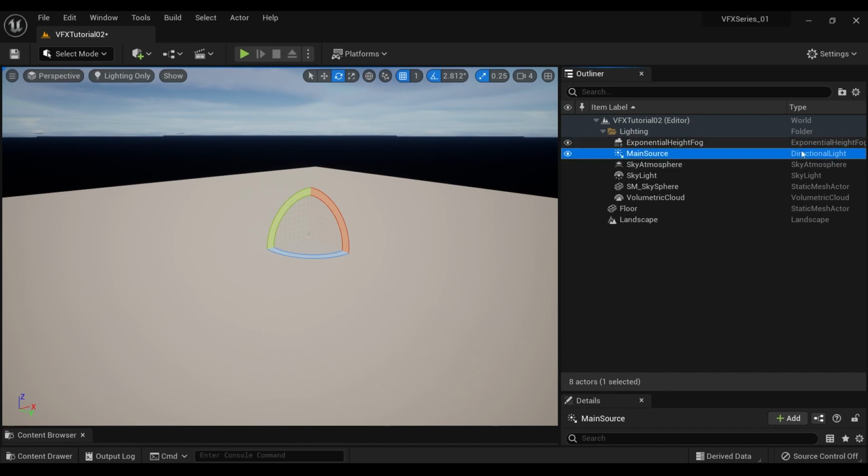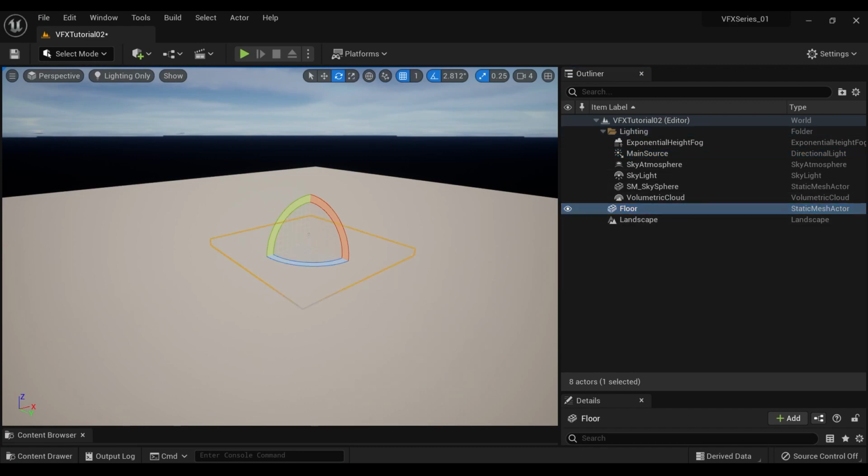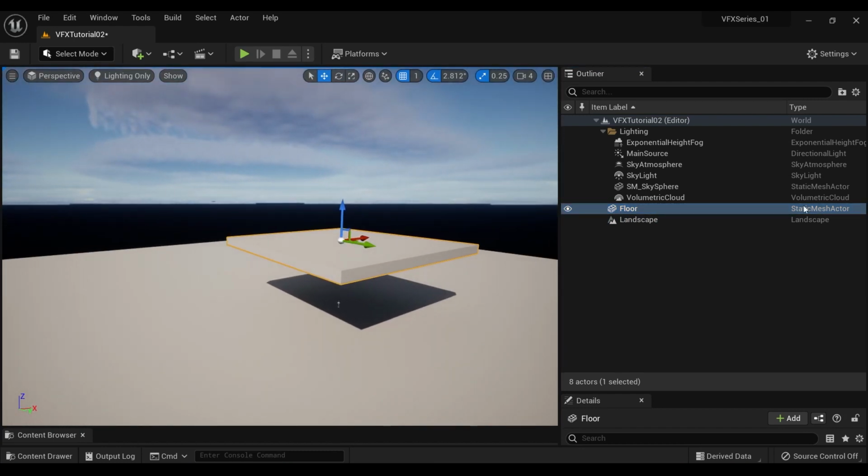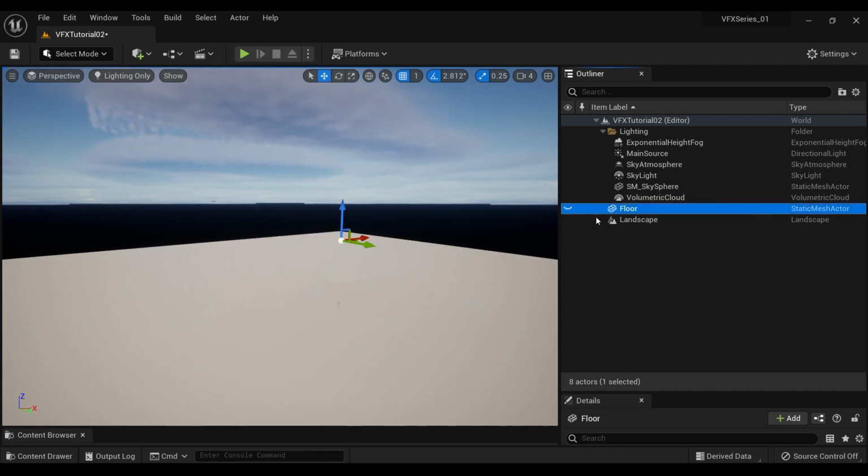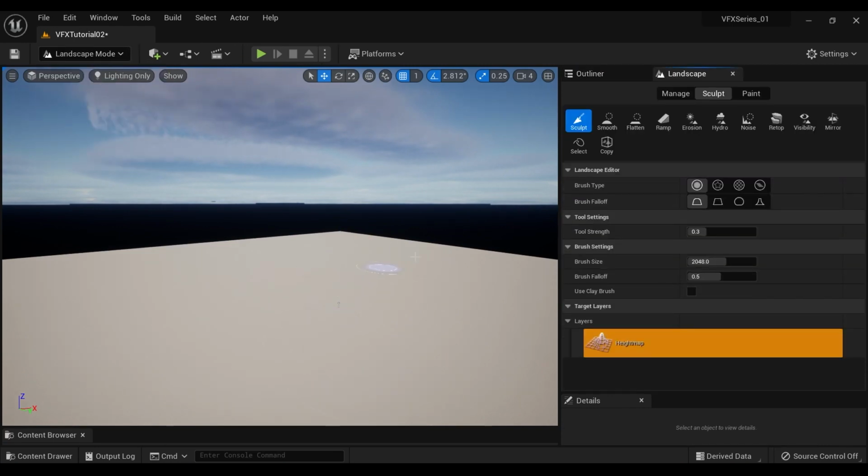But what is main source? You can either get the idea from the icon on the left side or just look under the type, what type it is. Just like that, the floor that is right here that was already created for us is a static mesh actor. Static mesh actor is usually just a default actor in your scene that has no other value, but it's just a simple actor in the scene. I will hide this for now and go back to the landscape mode.